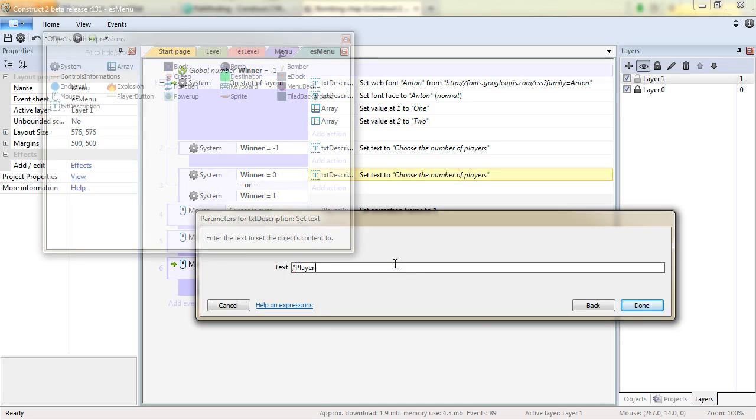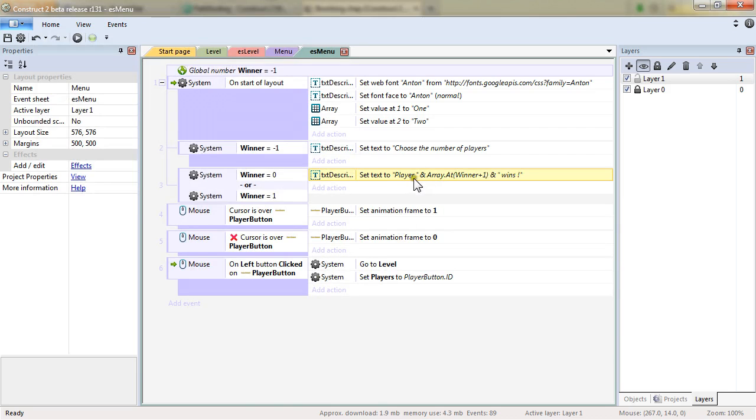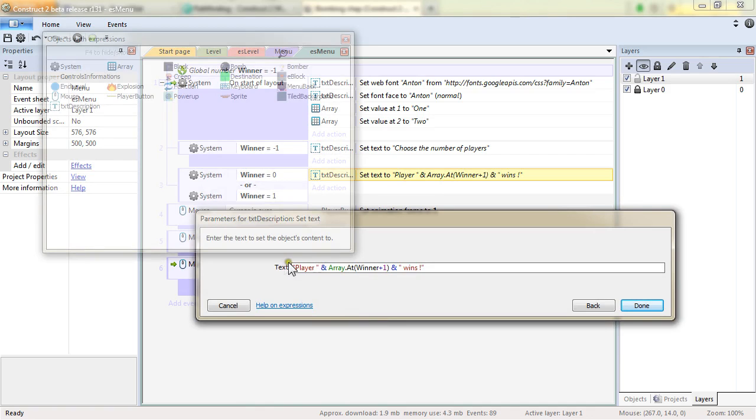and so this will allow us to set the text to player and array.at winner +1 and wins. So right there I'm concatenating a string player, as you can see in a kind of red bordeaux, and we are putting also a value that is taken from the array, so it will be either the string 1 or the string 2, and it will depend on the value of the winner variable.